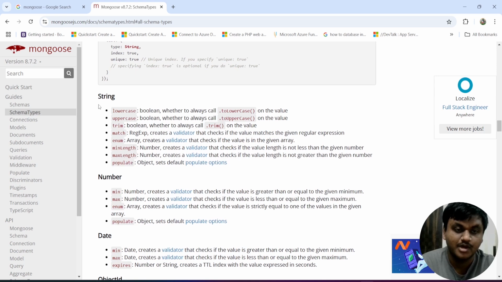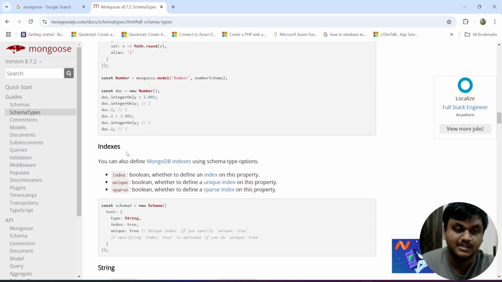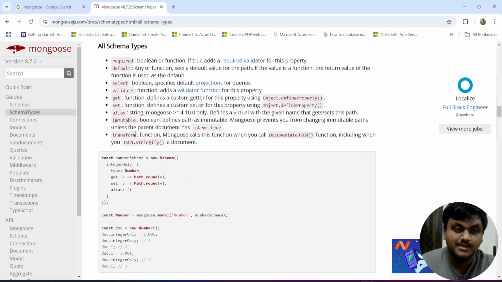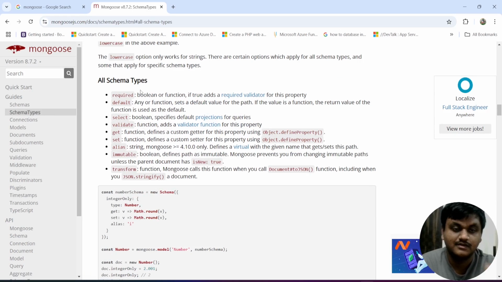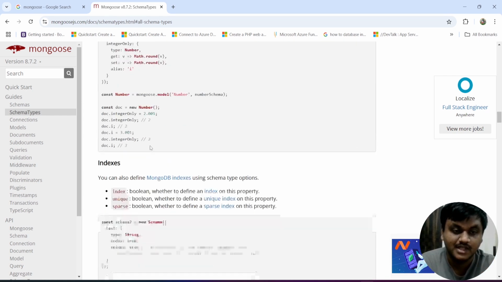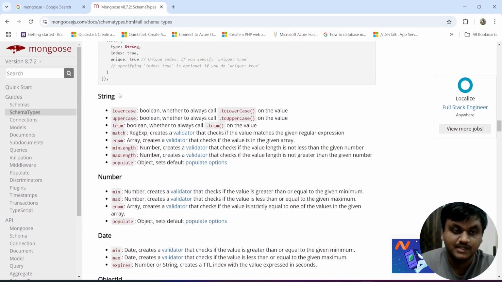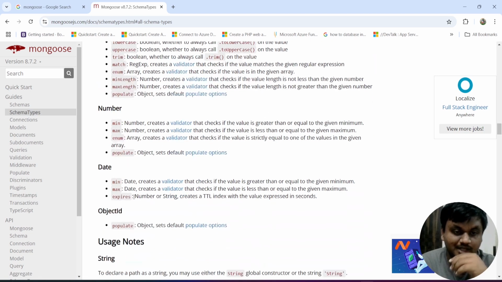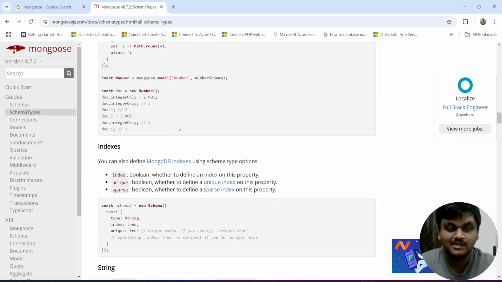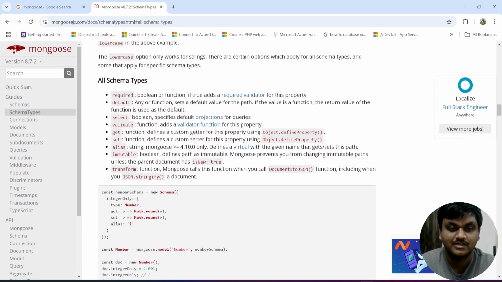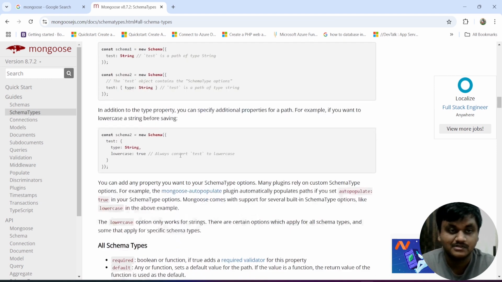There are some common properties for our field, every type. There are required, default, select. These are the common properties. These are the unique properties for the string field, number field, date field, and ObjectId field. There are some common properties like required, default, select, valid, and the type also.